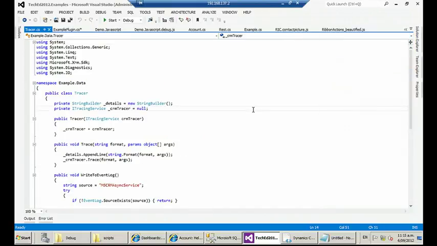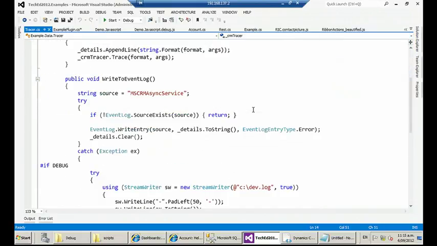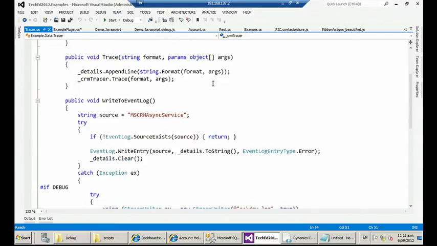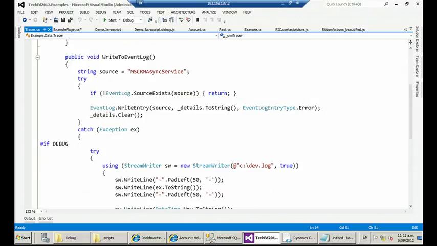And then we've got a tracer file. CRM 2011 has the concept of tracing. So as long as you're tracing things using this ITracingService, if an exception happens, it'll record it in the system, and you can see how things happen and debug it later on. We've extended it to write to the event log. And that's just because for production environments, sometimes the user doesn't click on download log. If they forget to do that, we lose track of what happened.